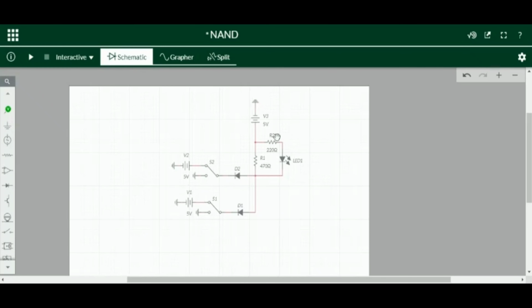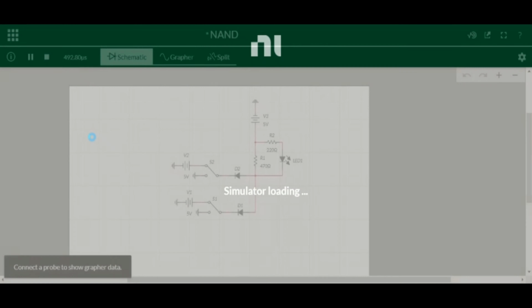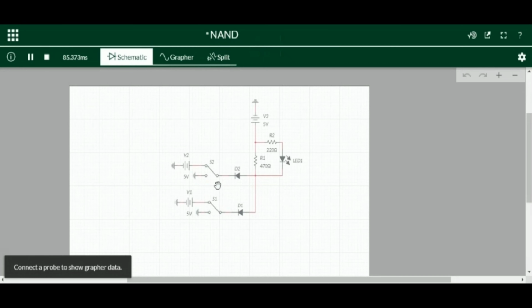This is the LED, which acts as the output, and this is the supply voltage source, which is also equal to 5 volt. Now let's simulate the circuit. As you know, when both inputs are connected to a high voltage source, the output of the NAND gate is 0 or logic low.